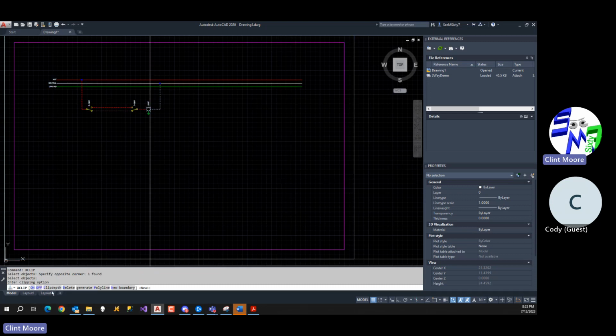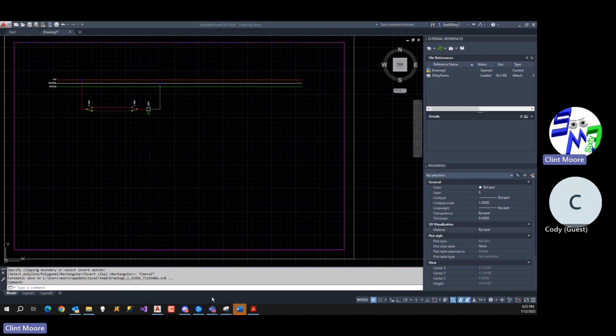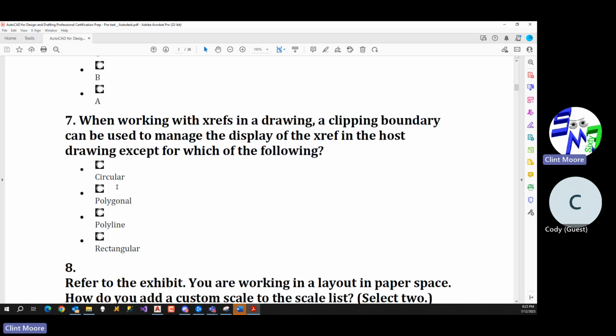Now, we have the option of clip, delete, generate polyline, or new boundary. I'm going to say new and see if we have a circular or anything like that. Select polygons, rectangular, invert clip, and rectangular. We don't see circular in there, so that's definitely probably our answer right there. So that answers that one.